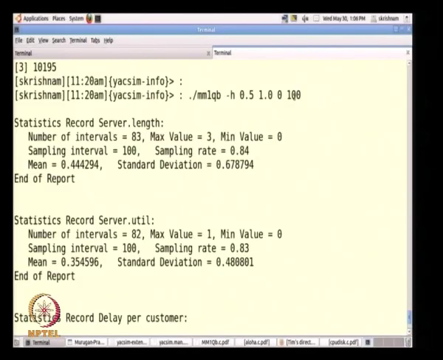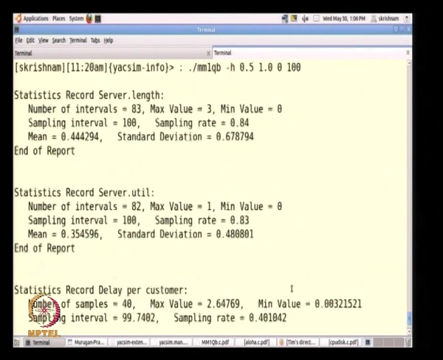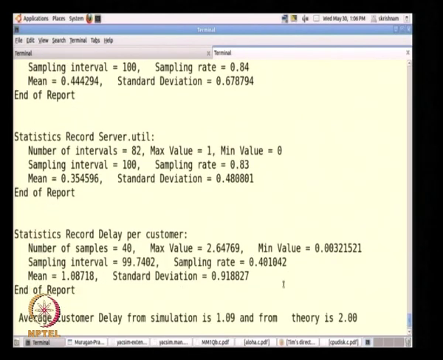Approximately, it is arrival rate 0.5 into, this is the number of arrivals per unit time, this is the time that we have run the simulation for, therefore there should be about 50 customers. So this stat record delay per customer, this is what we update every time a customer has finished service. So hopefully that will be around 50, but the number of samples is only 40. Again, why is it not 50?